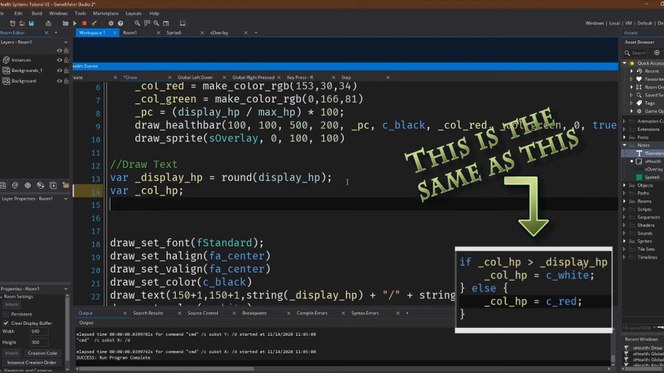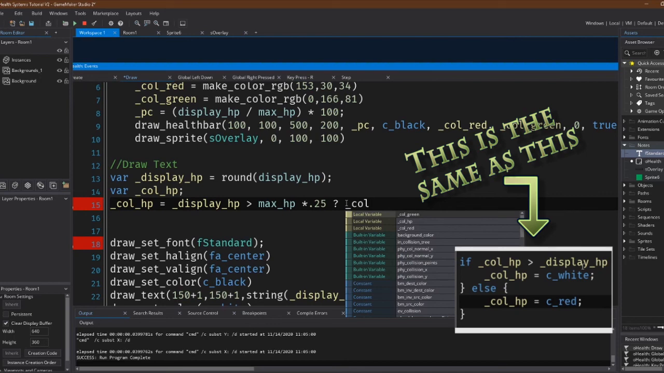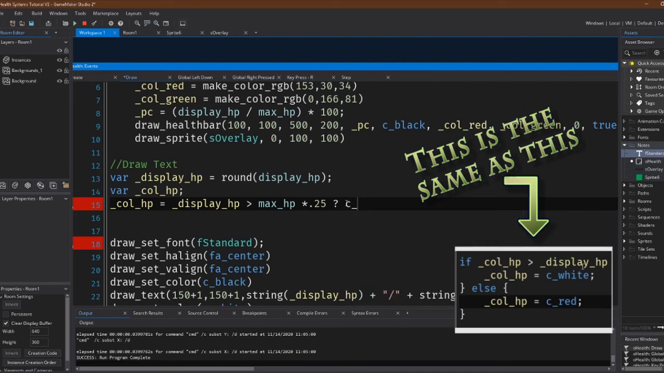All right, col HP equals, if our display HP is greater than max HP times 0.25. All right, if that's the case, question mark, what do we want to do? We want to set our col HP to, we set up some variables earlier, so I'm going to set that to col, well, I guess we start off with white, so C white, and then if it's not, that's a colon, we want to do col red. That is a ternary operator.